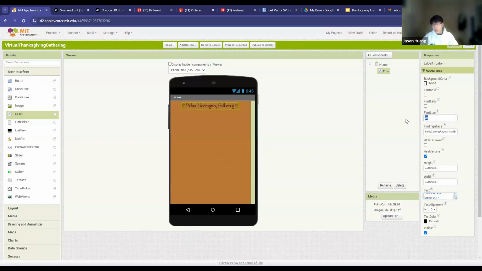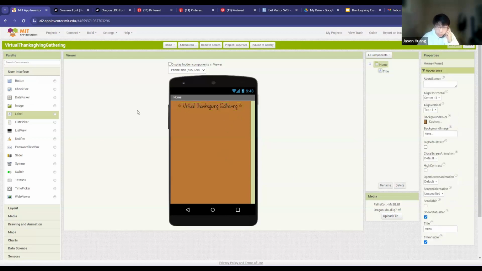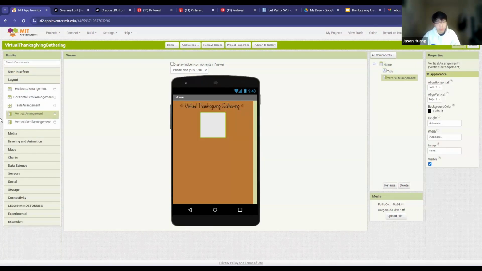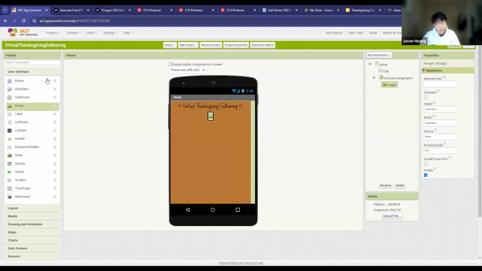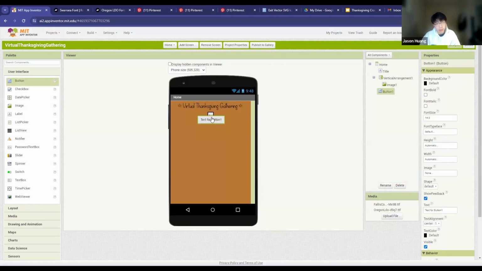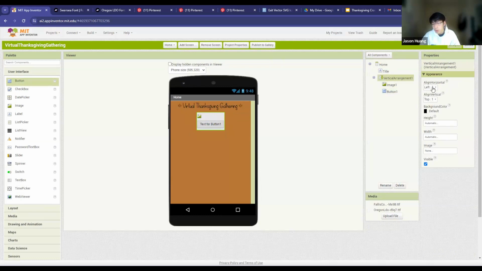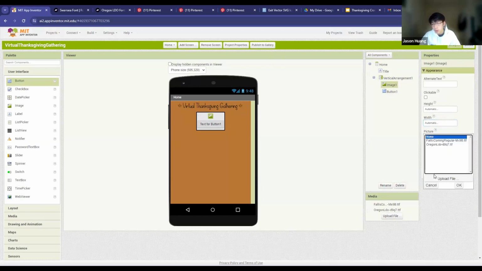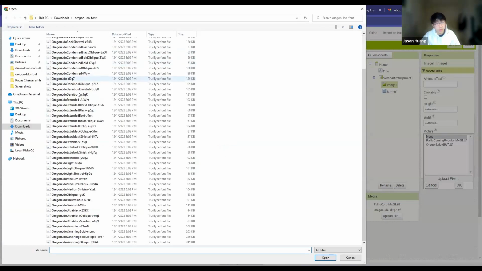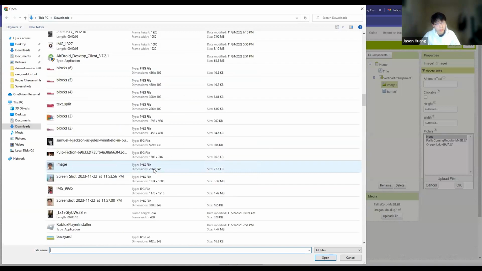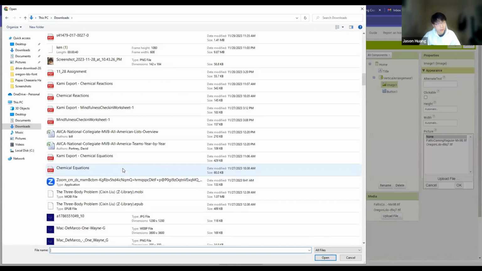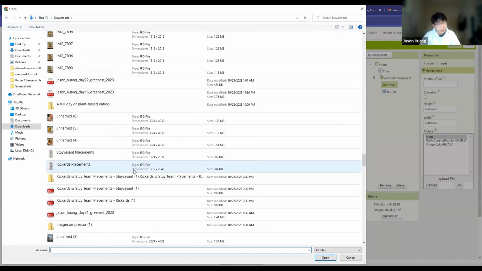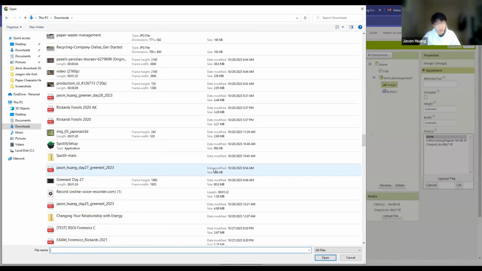I think on the slides, there are some more complex instructions. Then you can actually do that if you want, but for the sake of time, I'm not going to. And I'm going to have a vertical arrangement. I'm going to have a picture, and I'm going to have a button. What I'm doing now is making my first room, and this is going to be the kitchen. So I'm going to upload a picture of a kitchen. See if I find it. It has to be somewhere here.